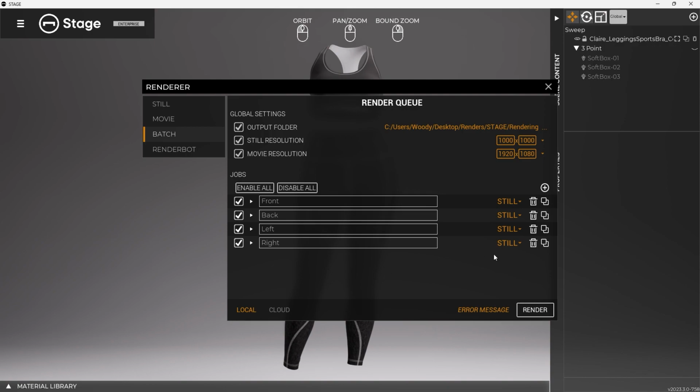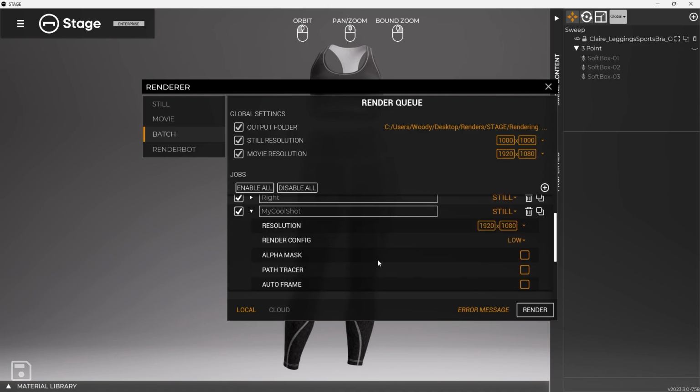So now what I can do is create a job. I already did it with these ones, but I'm going to click Add Render Job and name this My Cool Shot, like that. It is a still, not a movie, okay? And I can open this up and say, okay, the resolution, that's going to be overridden by this. The render config, I can leave it there. Do I want alpha in it?